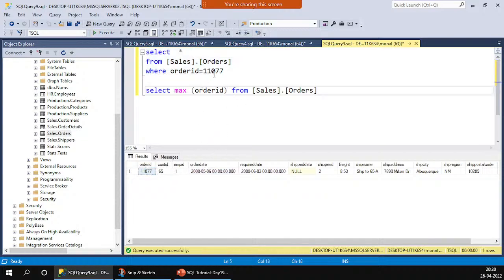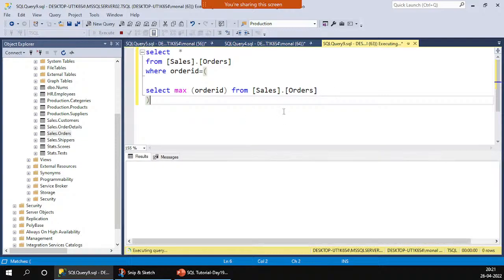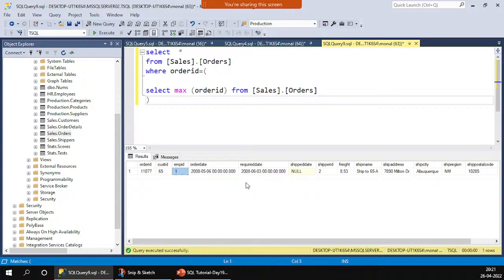Now instead of the hard code, I want this to be dynamic. Tomorrow there could be another customer who may place the highest order. If I hard code it, then I will always get this value. To avoid that, I will use a dynamic query, that is a subquery. Now I will use parenthesis. Parentheses are mandatory in a subquery. Let me execute this one. See, now I'm getting the right result.